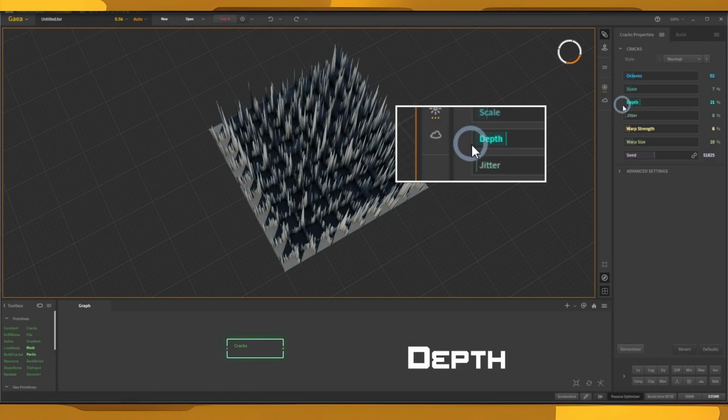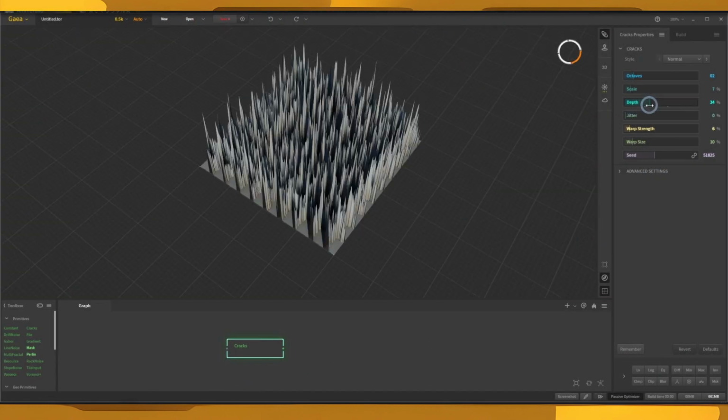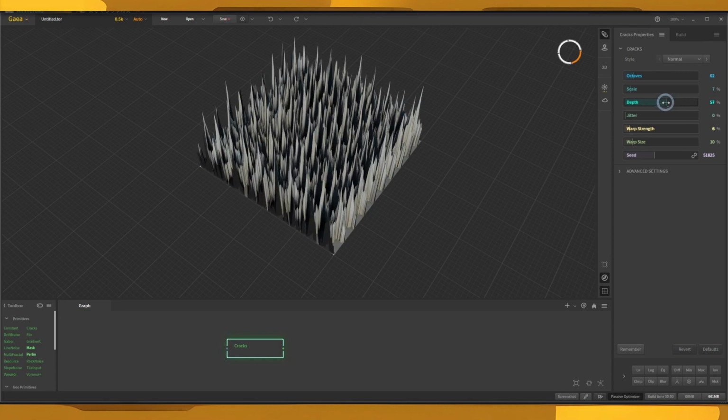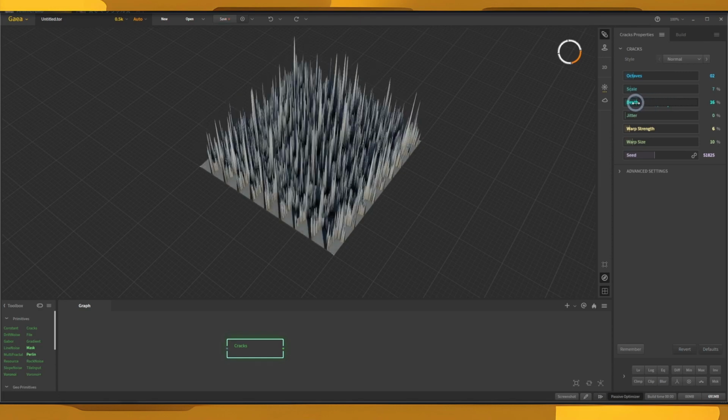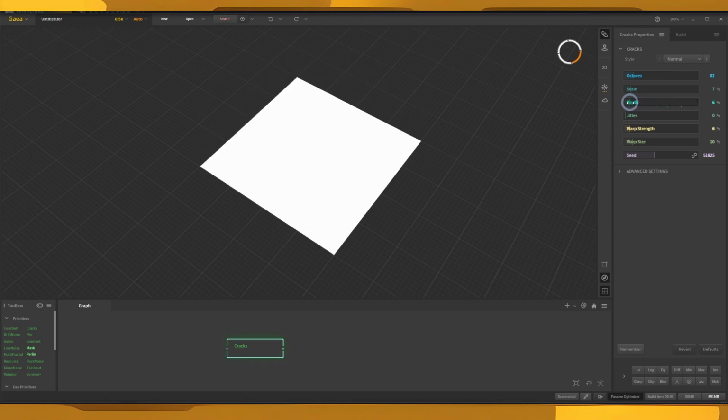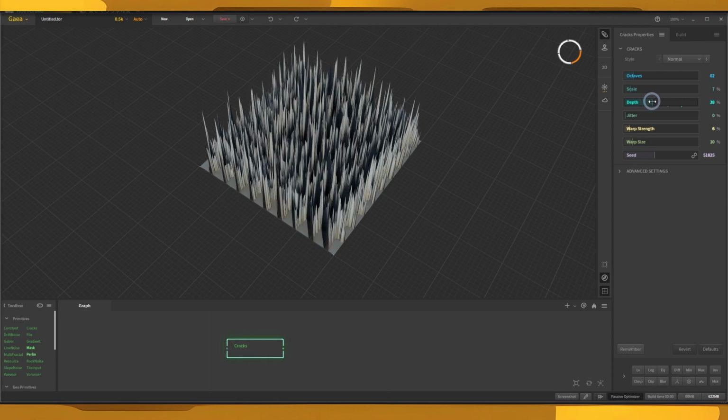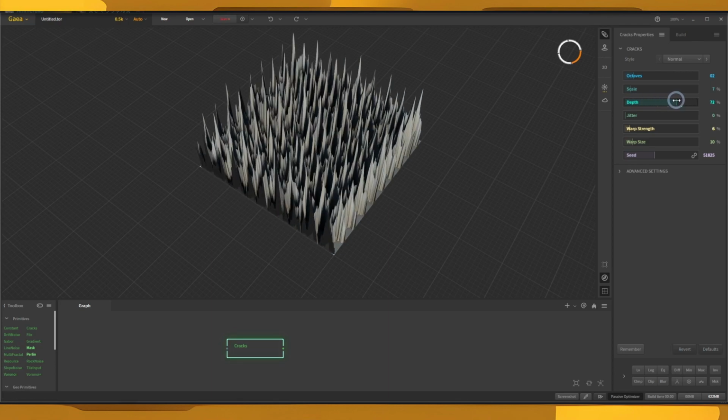And moving on to our next parameter, we have depth. The depth parameter determines how deeply the cracks are carved into the terrain. Increasing the depth creates more pronounced features, while decreasing it produces shallower indentations.